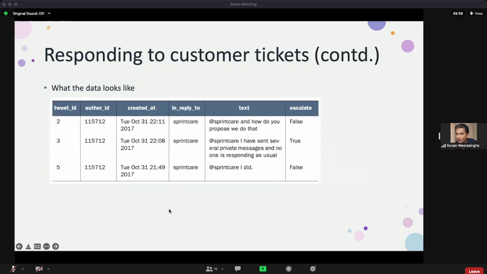So this is typically what the data looks like. There's a tweet ID and an author. You can see that all these tweets have been by the same author. When was it created? I'm not sure whether this is used, but this is the main ticket. So these people have said something. And this is the company: for Apple, it will say Apple, and for Amazon, it will say Amazon, and so on.